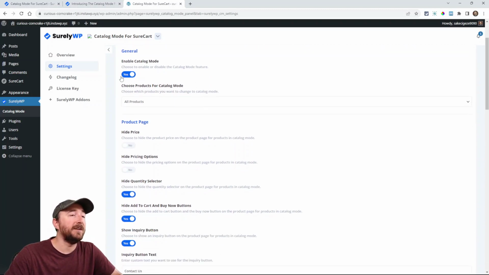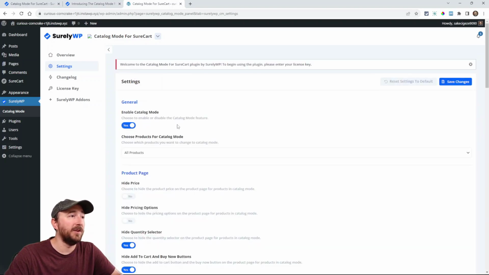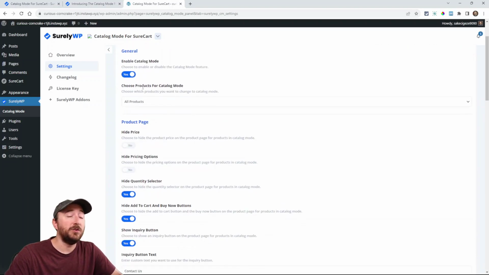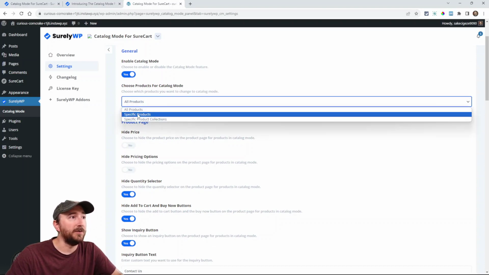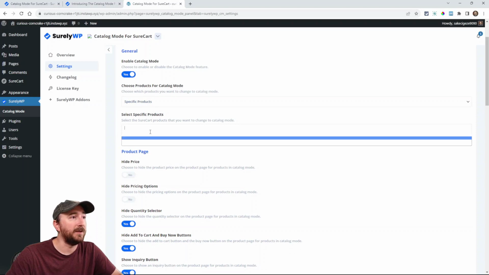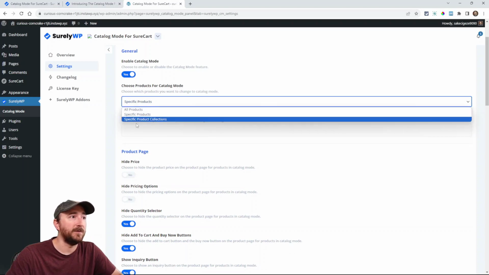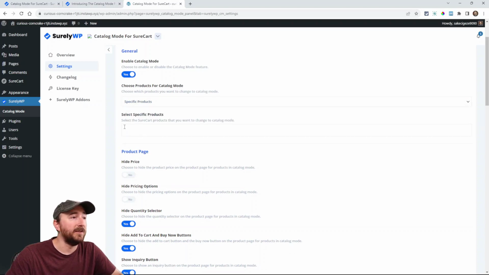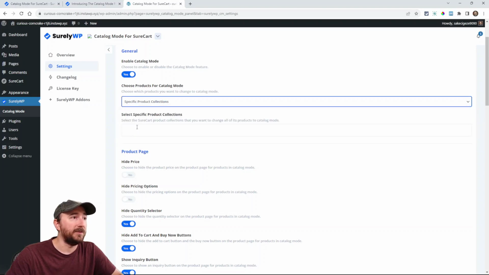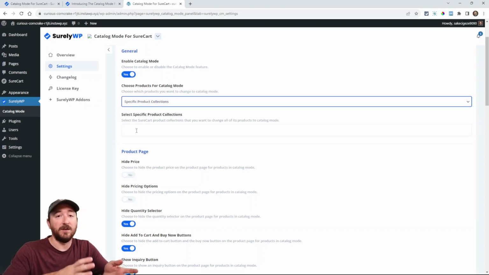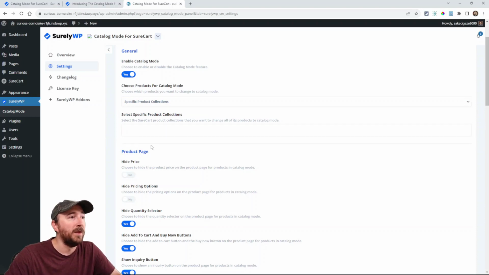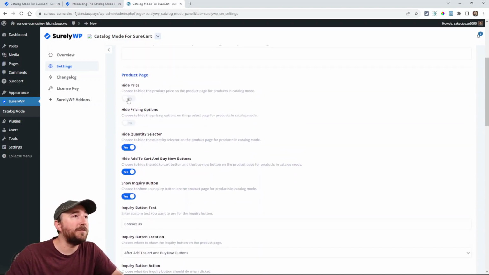Anyway, so here we have a setting to enable the catalog mode completely, right? You can choose which products you want to be included. So it's on all products, or you can choose specific products. And then from here, you'll have the drop down, and then you can choose specific product collections. And then you'll have the selector to choose products in a collection, the new feature from SureCart. On the product page itself, you can show or hide the price, the pricing options, the quantity selector, and the add to cart and buy now buttons.